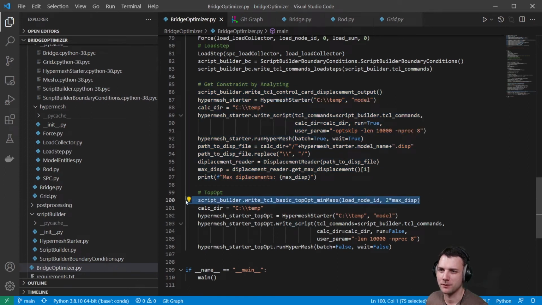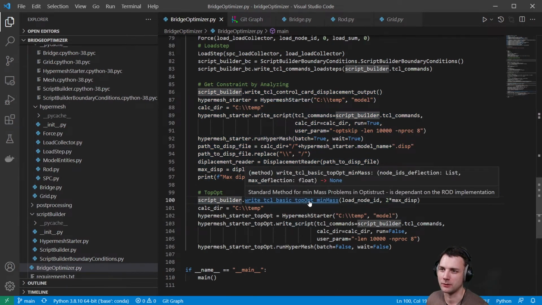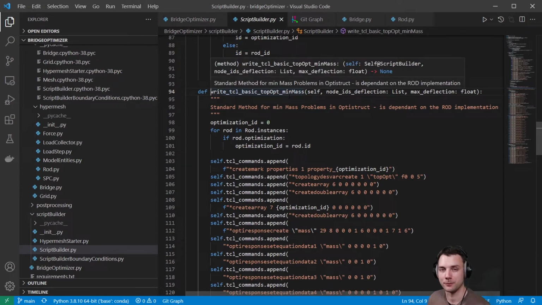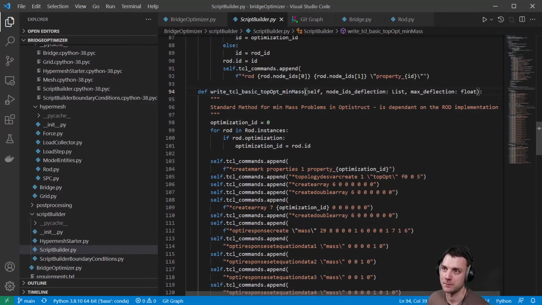So here in the script builder, write TCL basic top op min mass. This is one way of optimization, topology optimization. You have to give a node IDs deflection list. This means all the nodes you want to constrain on the deflection. And you also have to give a maximum allowed displacement value. So what the solver is doing, it minimizes the mass, but keeping a displacement less than the threshold or the constraint value you're giving here for those set nodes.